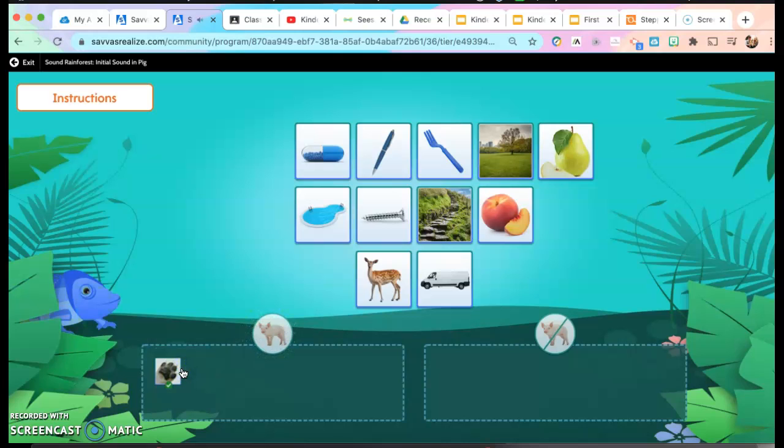Good. Paw. And we're going to be listening for words that have the p sound at the beginning of the word, right? So let's look at the next word. Pill. Where do you think pill is going to go? Point to the column where the word pill will go. Is it going to go underneath the picture of the pig or the one with the no? It doesn't have the same beginning sound.